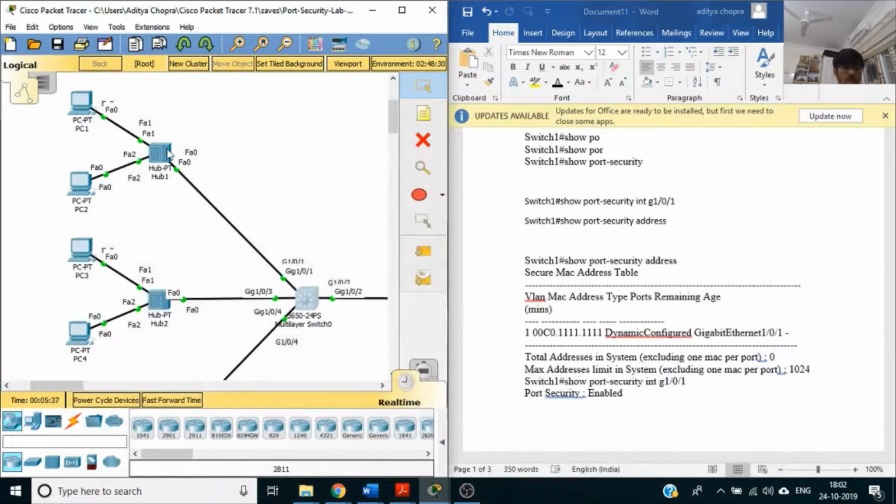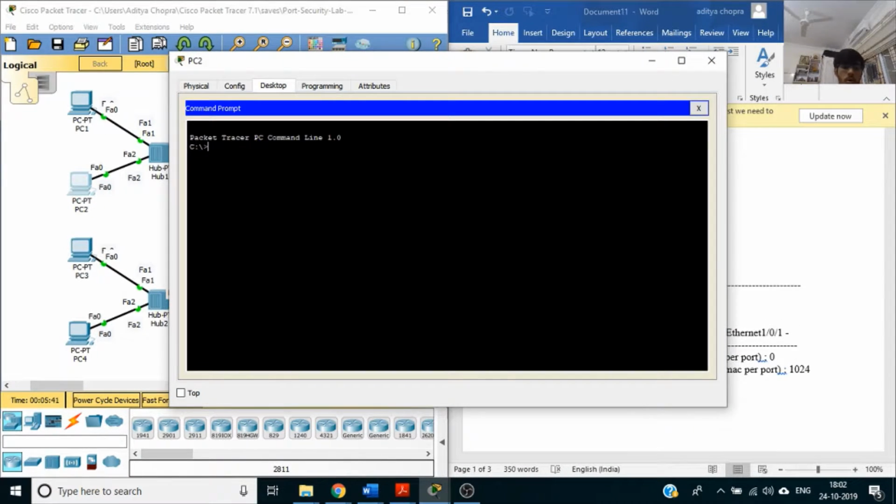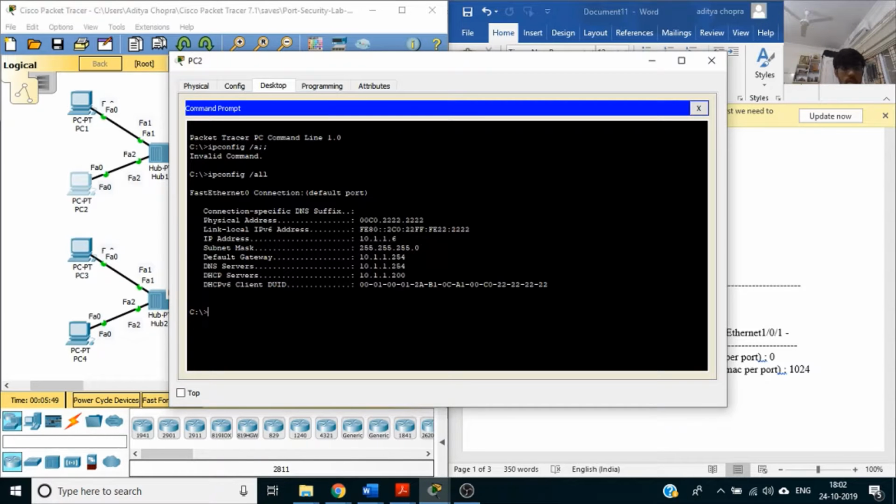Now I'll go to the second PC and try to do the same thing. I'll go to command prompt and run ipconfig /all first to check what the IP and MAC address are. It's 00C0.4242.4242. I'll renew this, and as you can see, it's taking some time.